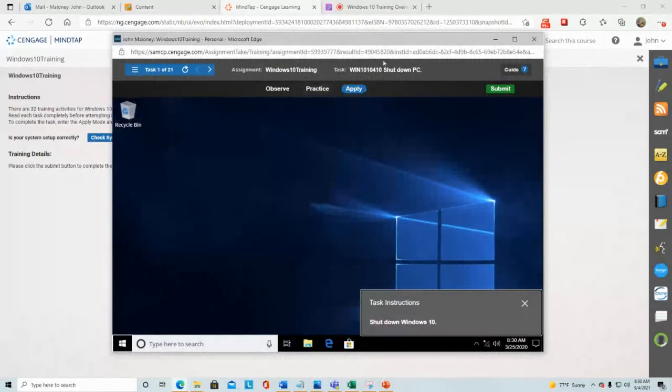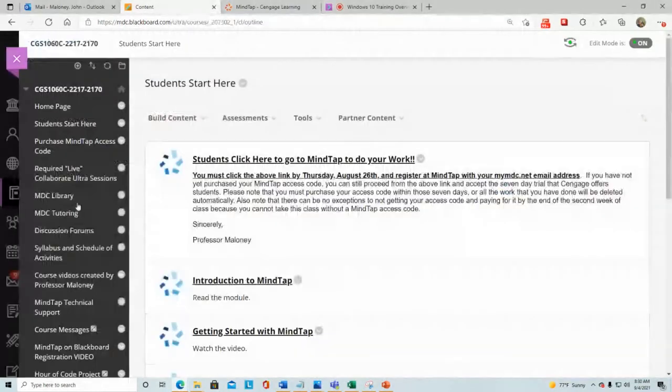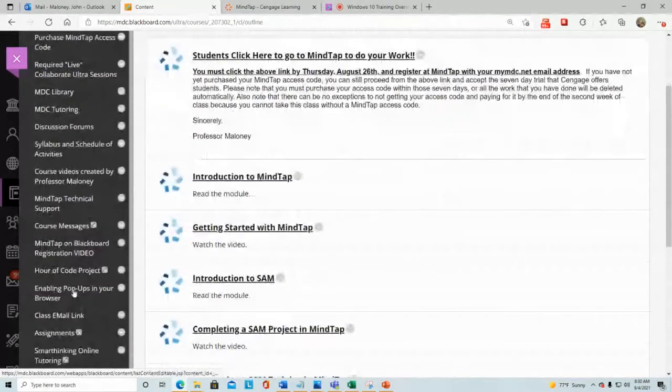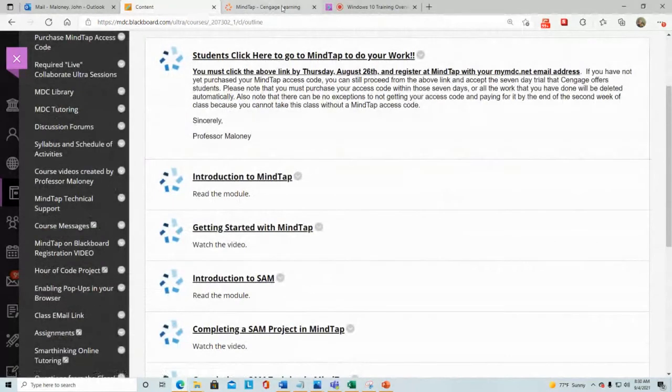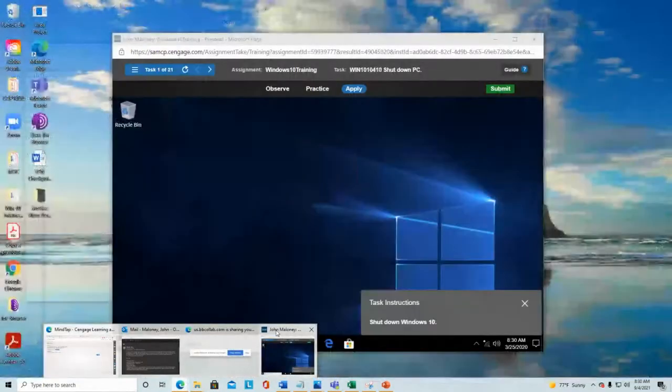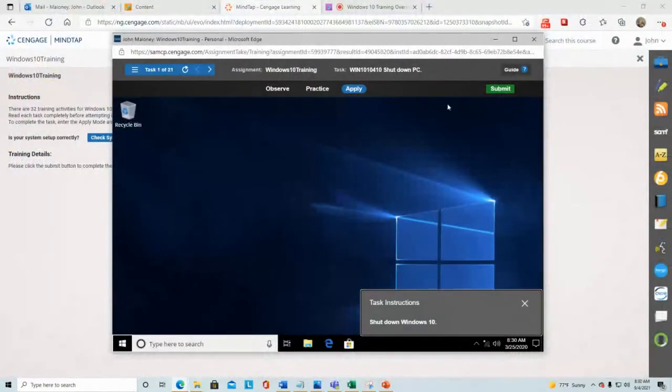All right. So when you click on that Start button, if you don't get here, it means you didn't allow pop-ups. How do you allow pop-ups? Go to your content. Go down to enabling pop-ups in your browser. Okay. So you go down to there, and then it'll be up as a second window here. All right. Now they're telling me to shut down Windows 10.